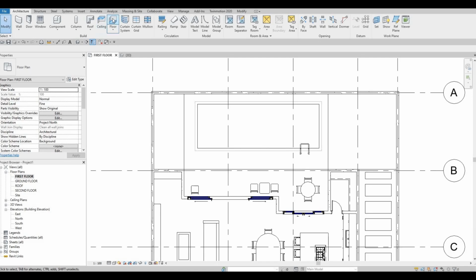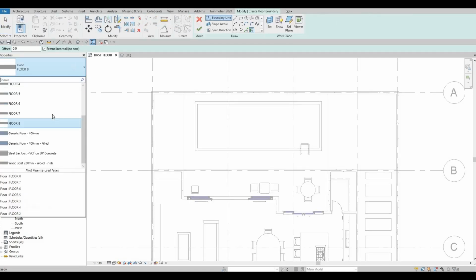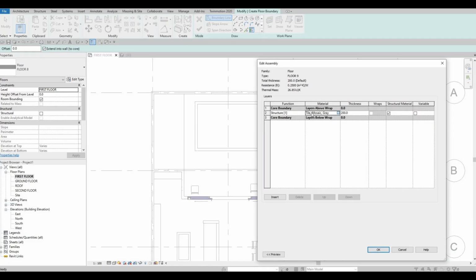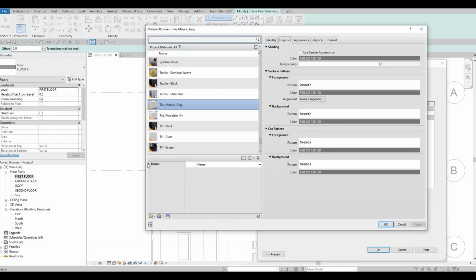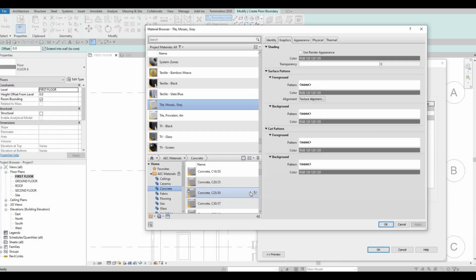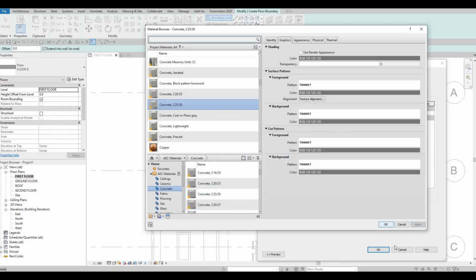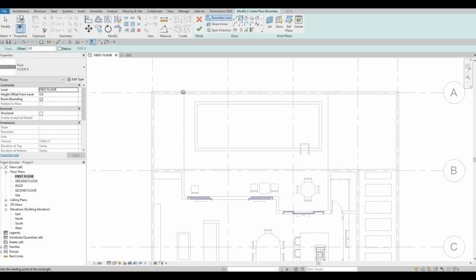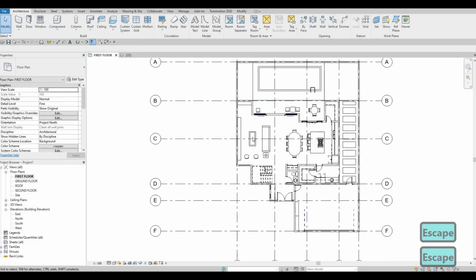So go back to architecture, click on floor, and this will be floor number 8. So we're gonna edit type, duplicate, and this will be 9, and then just change the material. We're going to just put concrete for now, but once we're in Twinmotion, we're gonna change that. Click apply, OK, and then OK. And then now let's add in a rectangle right about here and around the swimming pool. Click on finish, and then we're good.